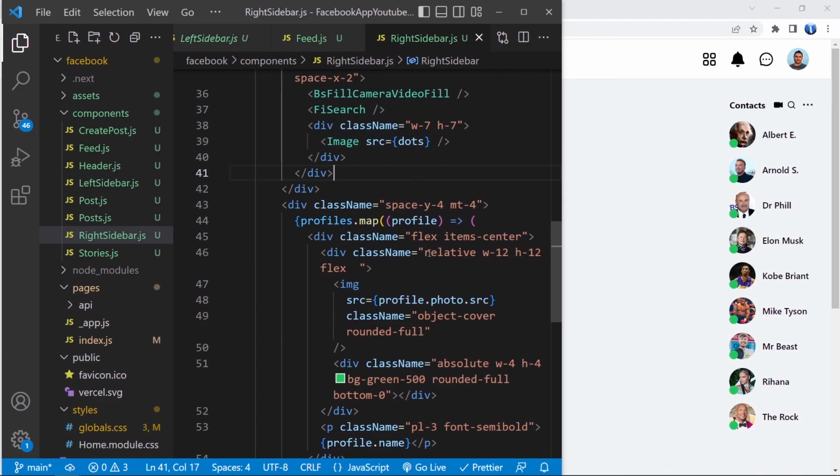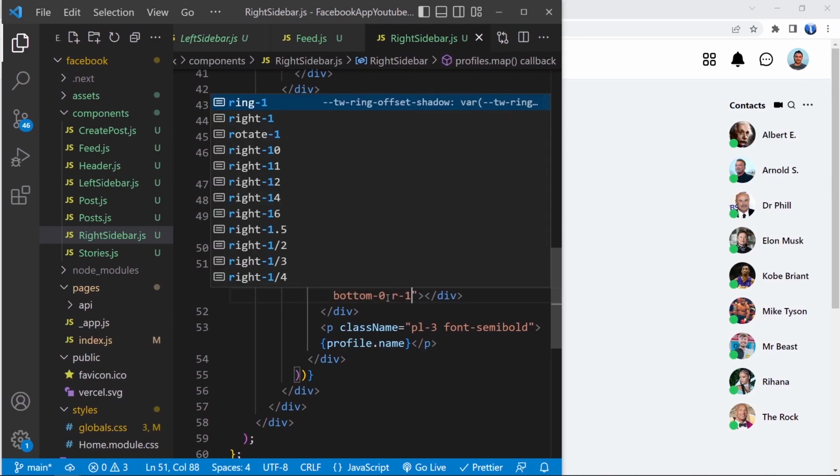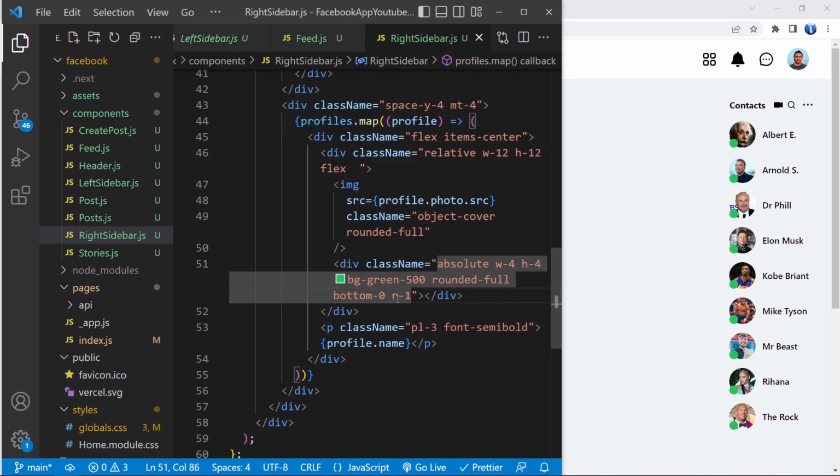Let's move the green circle to the right, so I'm gonna say right 1, right 1.